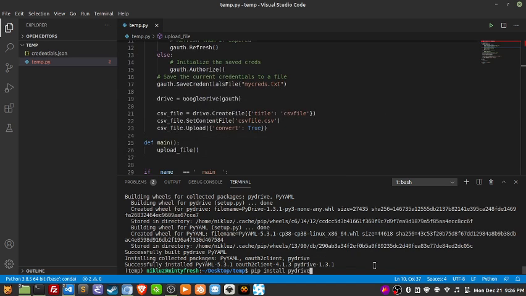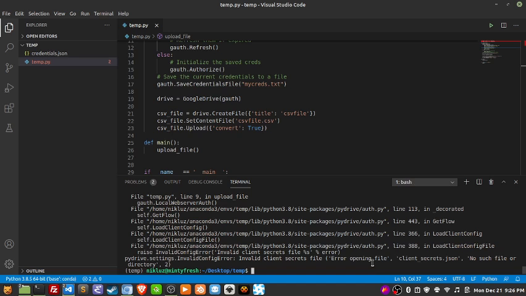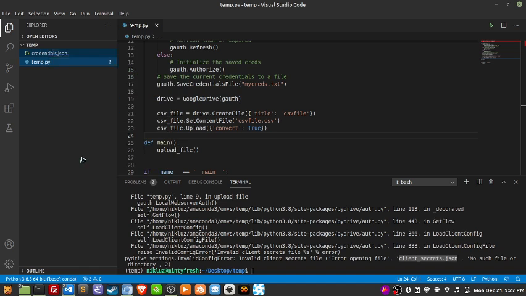I'll just say, let me just erase this. I'm going to do python temp.py. Oop, that's right. I got to rename the file to client_secrets.json. So let's do that. I guess that's how this PyDrive library is configured. So we have to make sure we match it up.